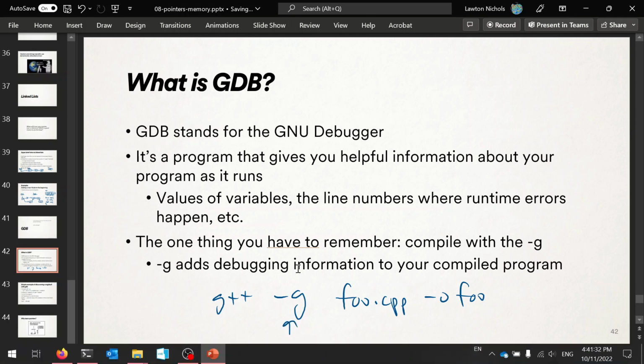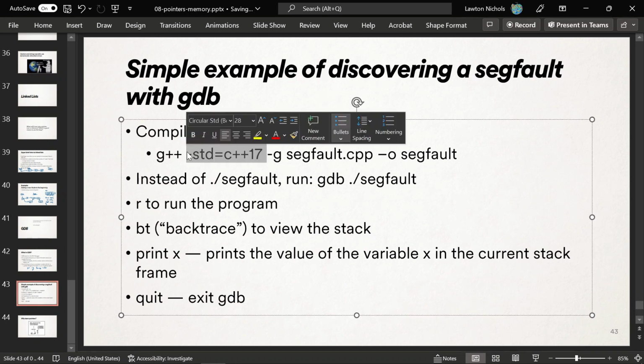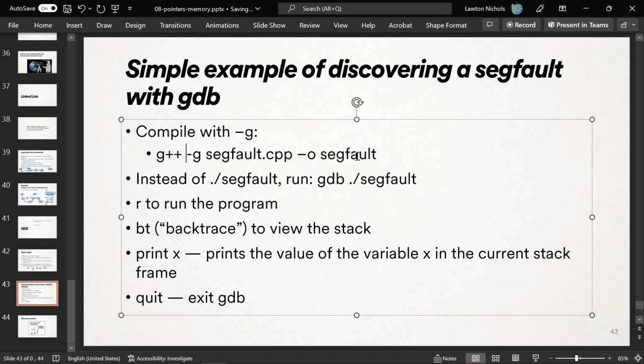And so let me give you a fun little example of using GDB. Oops, I have to delete that. That's no longer required. I'm going to make a program called segfault that segfaults. Imagine that this was a more complicated program.